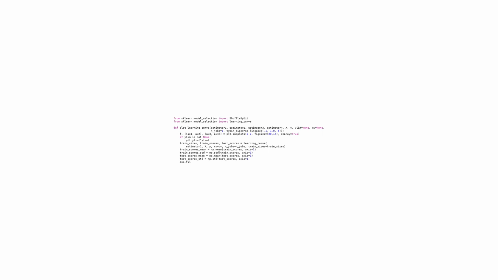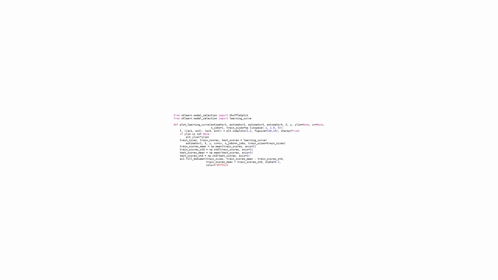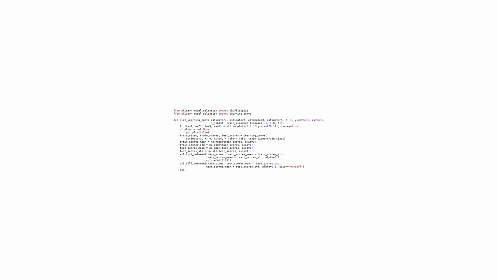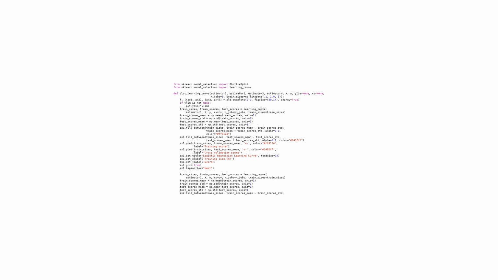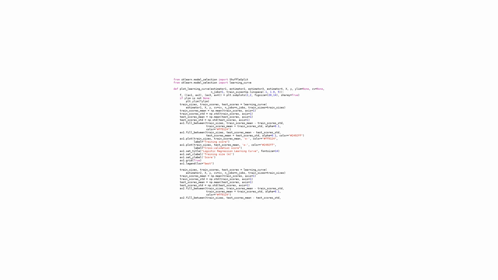This function generates learning curves for 4 different machine learning models to visualize how the performance of each model changes as the training size increases. 1. Input parameters include 4 machine learning estimators: data, x, target values, y, and optional parameters like plot limits, cross-validation strategies, and number of parallel jobs. 2. The function creates subplots for each model and iterates over each model. 3. For each model, it generates a learning curve using the learning_curve function from scikit-learn, which calculates training and test scores for various training sizes.